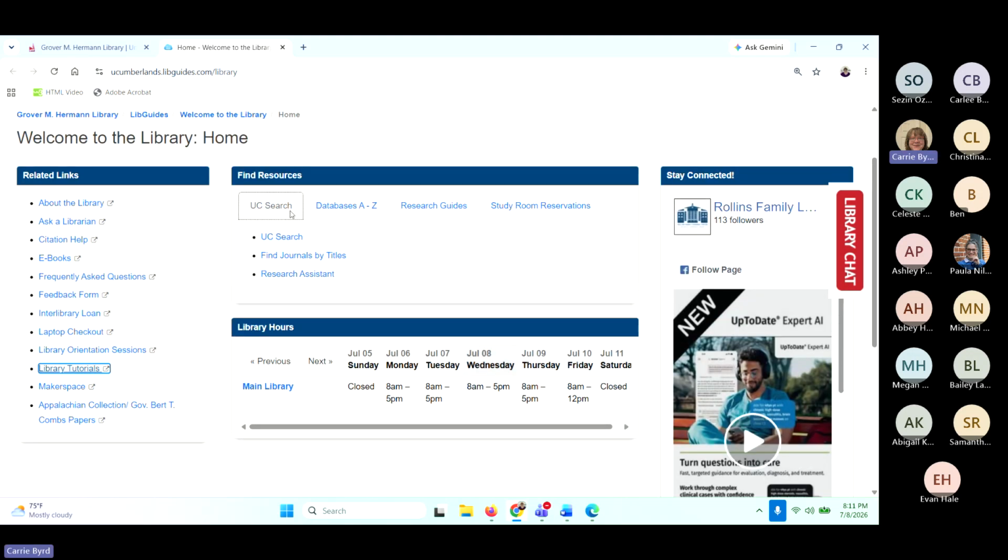Okay, over here in the center, we have UC Search. UC Search is what we call our discovery search, which is a very fancy way of saying it searches almost everything that we have. There are a few special exceptions to that, things like the statistical abstract being a good example, but most of our databases and ebooks are available through UC Search, and it will also help you find our physical books that are on the shelves.